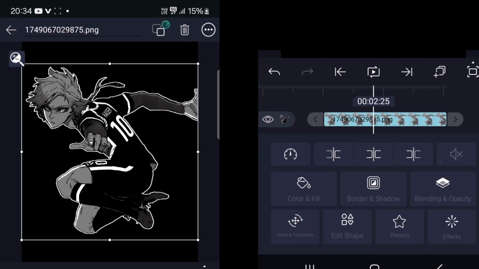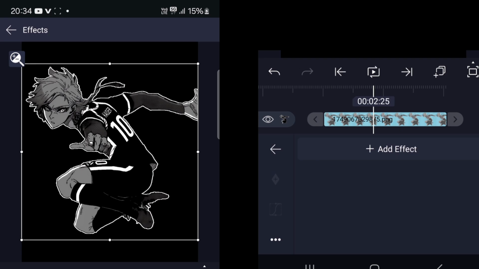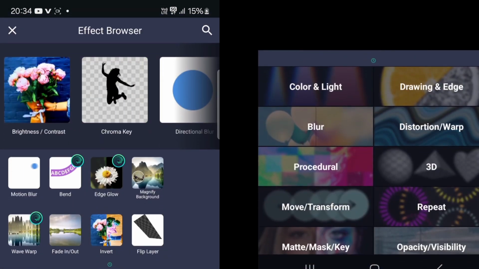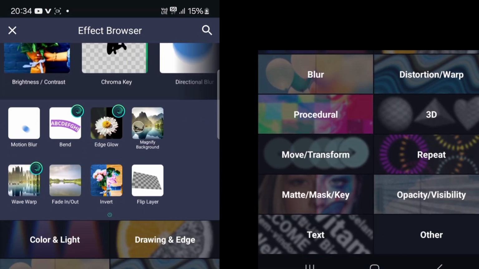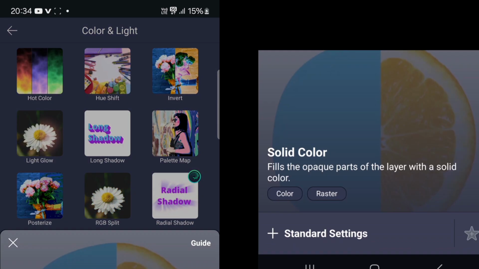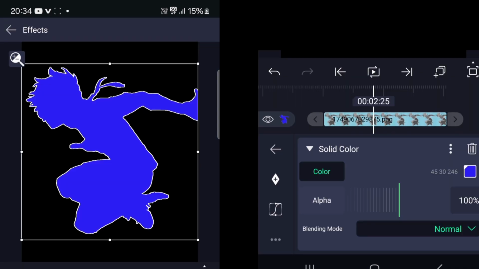Then what you gotta do is, first you gotta click on add an effect. This effect is called solid color, right over here, solid color. You gotta add this.